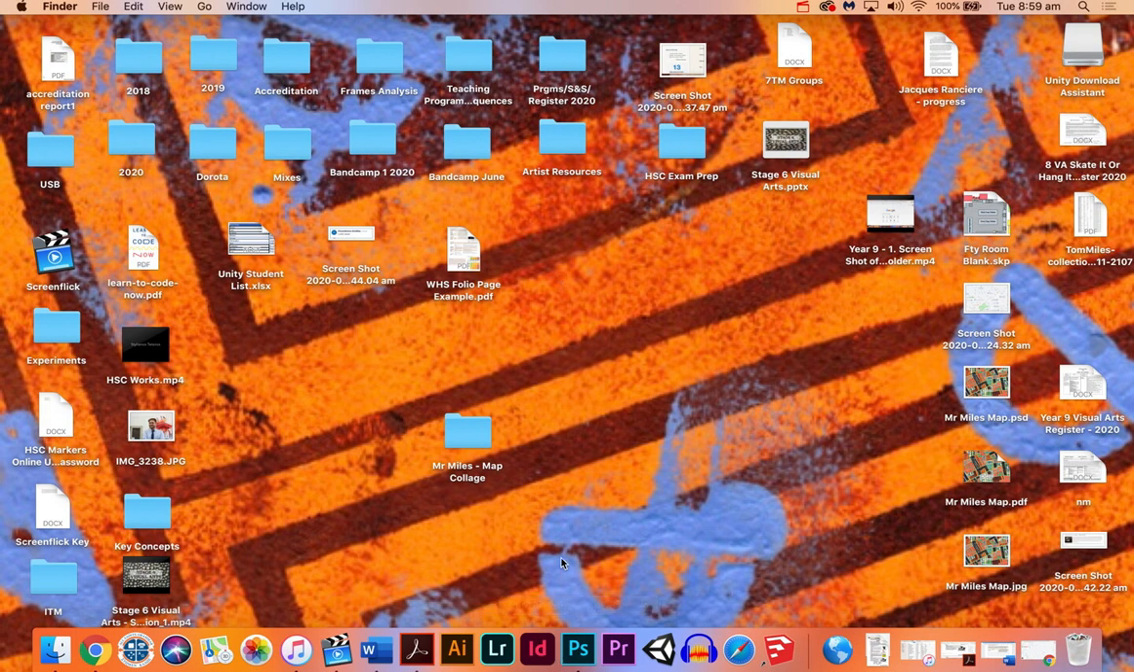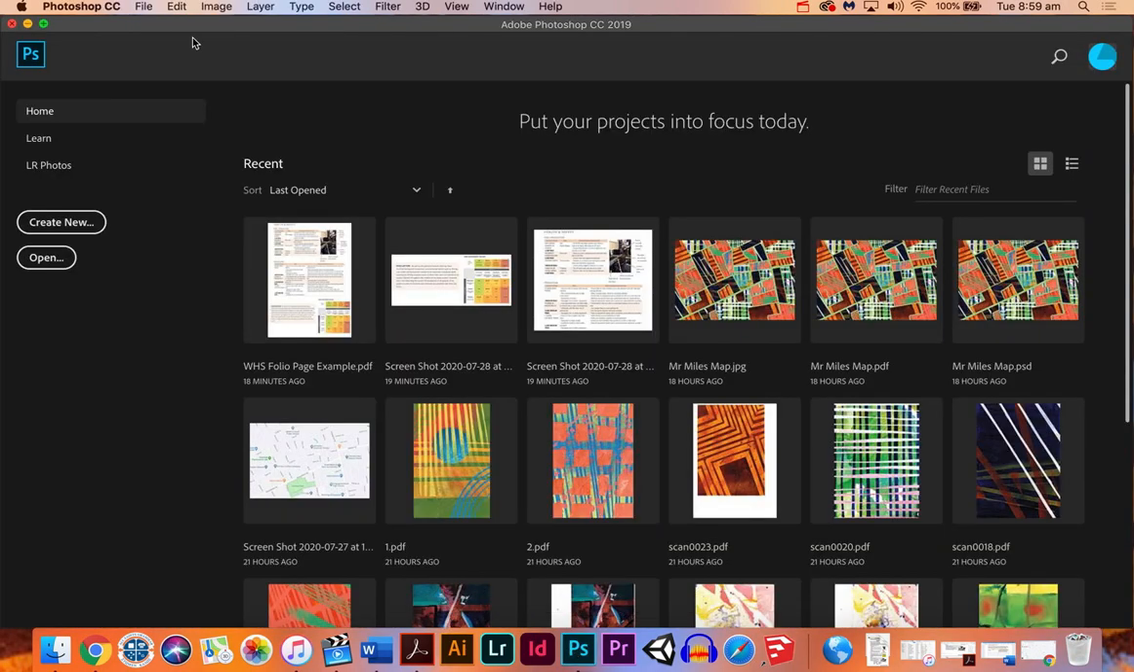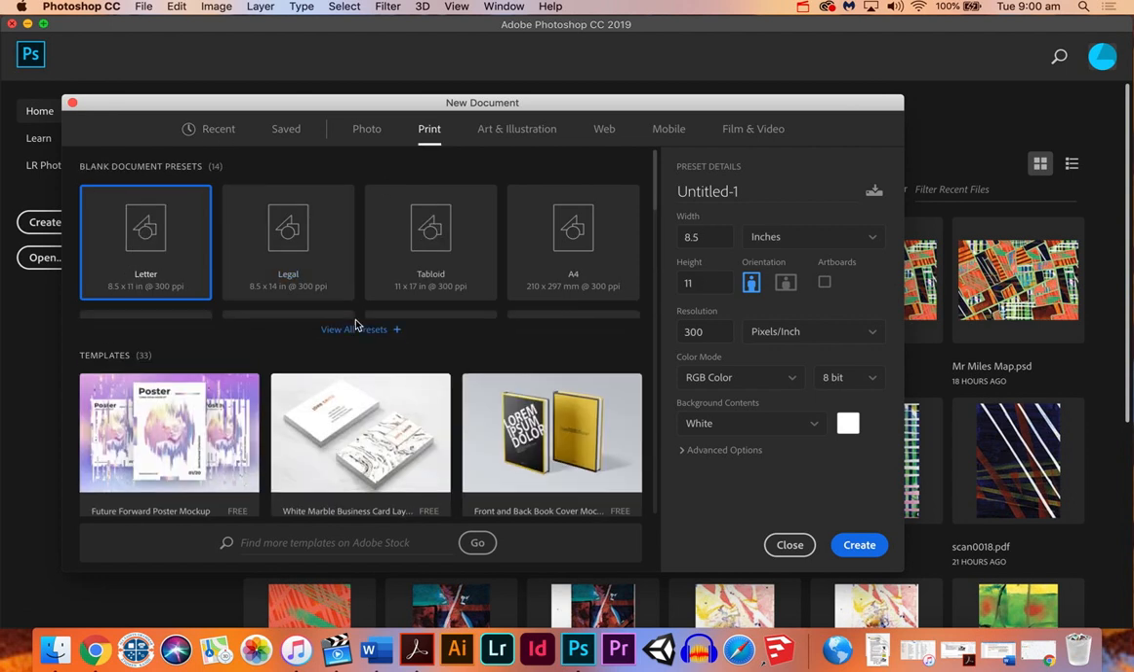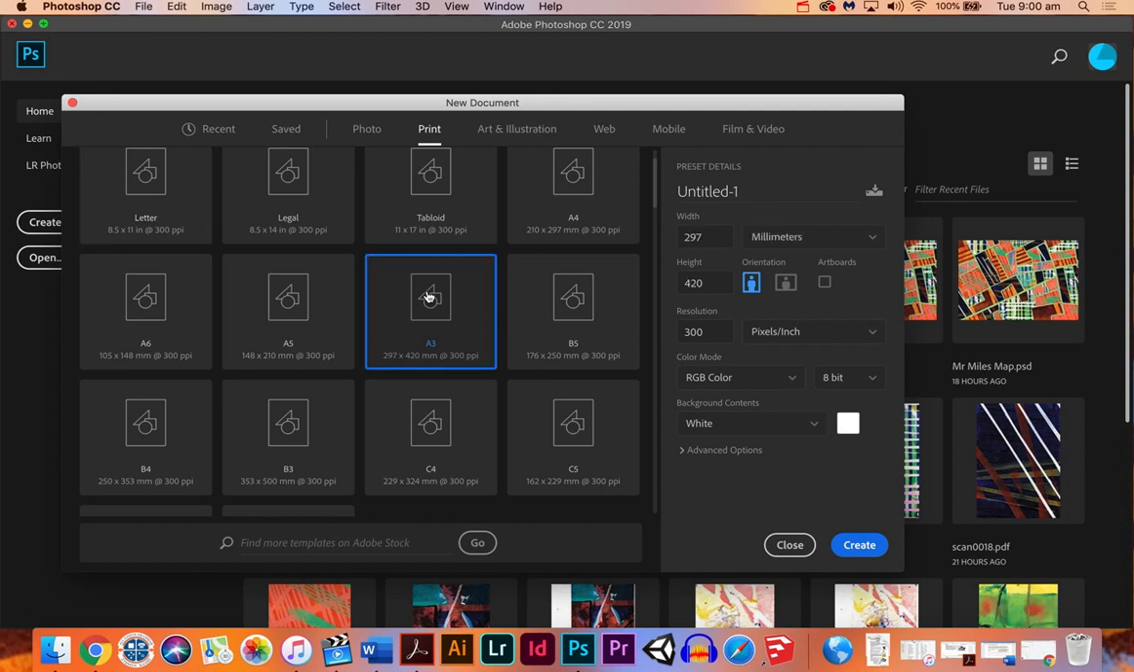So the next thing we're going to be doing is using Photoshop, and we're going to be setting up a new document. So if you open Photoshop and go to Create New, we're going to start a new document to work on. We're going to go to the print category here. We're going to have a look at all the presets, and we want to have an A3 sized document here. There's a few changes we're going to make here though. So instead of being a portrait orientation, we're going to turn it into a landscape orientation, just because it suits the project a little better.